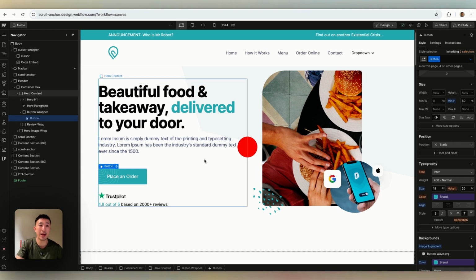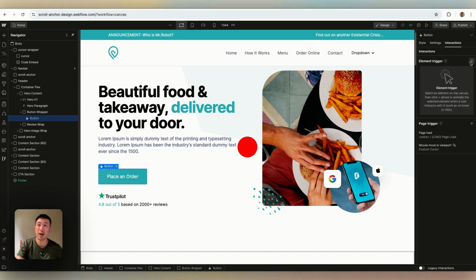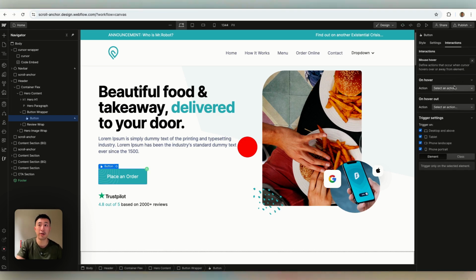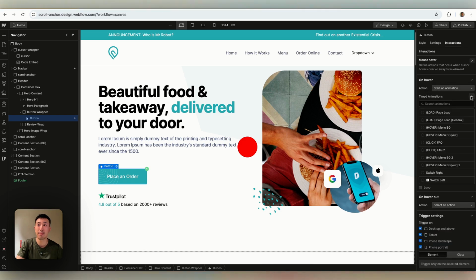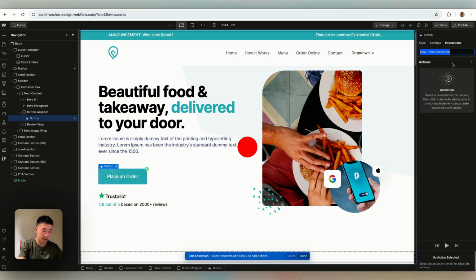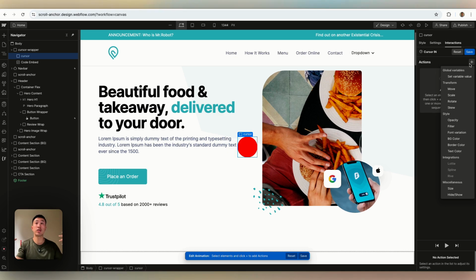So now that's done, we can select the button right here and hit interactions. We can hit plus. And now we can say when the mouse hovers over this button, on hover, we can start a new animation, hit plus, and I'm just going to give it a name called cursor in. And now we can select the cursor right here, hit plus, and change it to whatever you want.